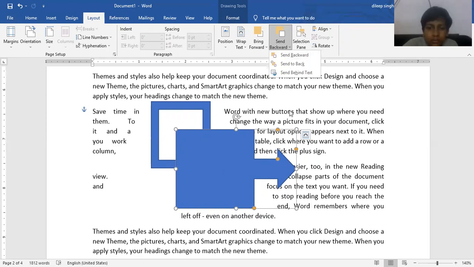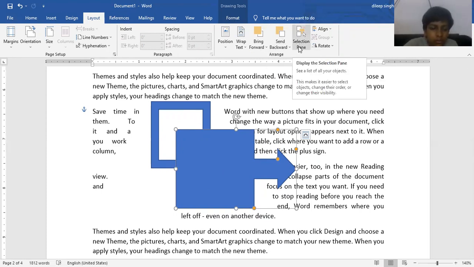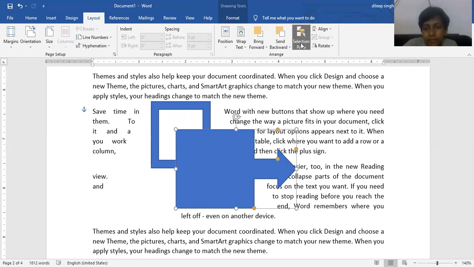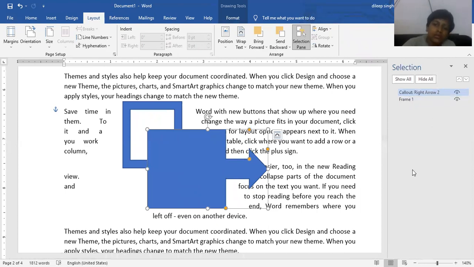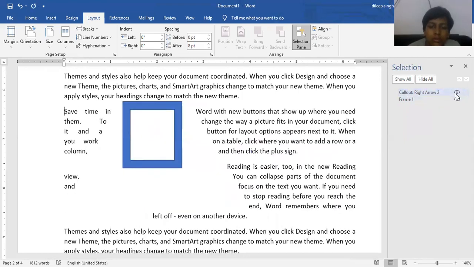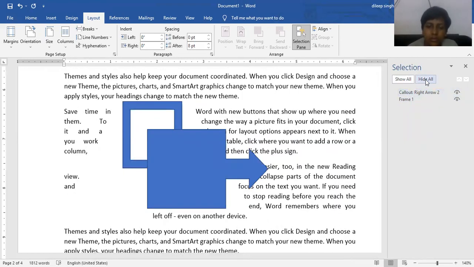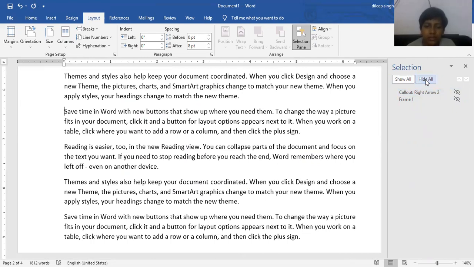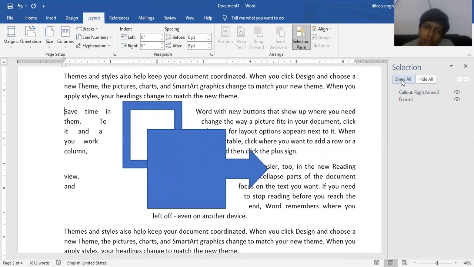Okay, and here's the option, the selection pane. What is the use of the selection pane? It provides an extra pane on the right side of your window by which you can easily select objects, and you can easily hide and unhide an object by clicking on this option. When you want to hide all, just click here. All the objects will be hidden by activating this option. If you want to unhide them, just click on show all, and it will show all the objects.